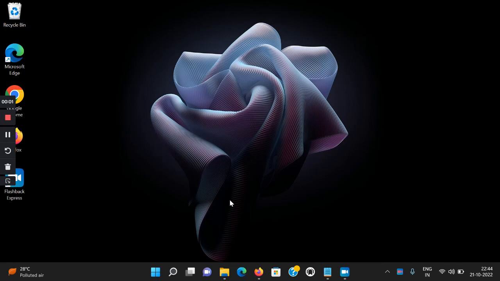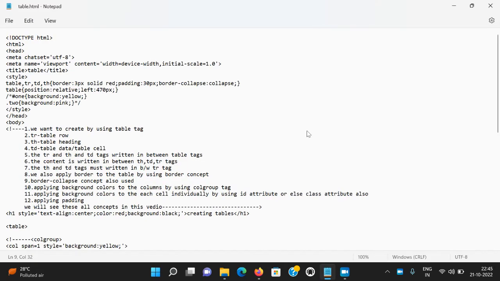Hi guys, today we are going to discuss the table concept in HTML5. Generally, a table means content shown using borders, in a table manner. In HTML, we use the table tag, tr tag, th tag, and td tag. By using all these tags, we will create a table.